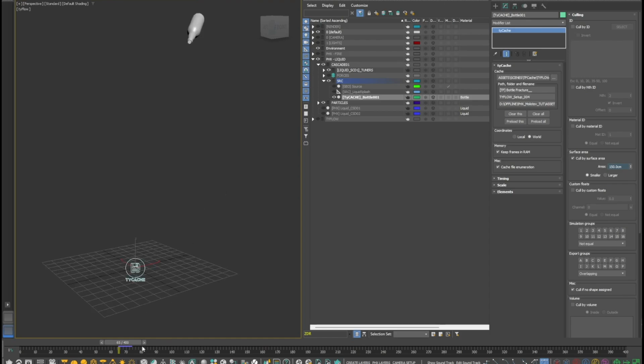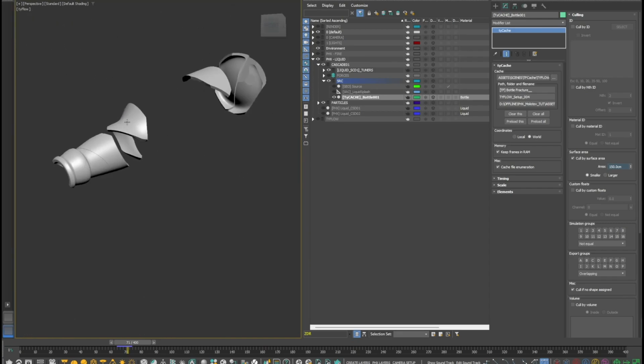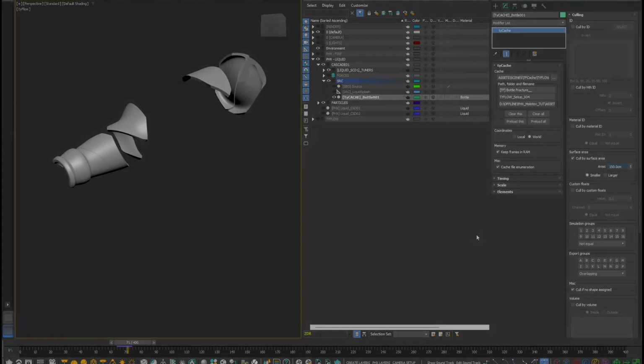If you are using the free version of TyFlow and do not have the option to export TyCache and use the culling option, you can still export the pieces as individual objects, and you can then handpick a few of the bigger ones and hide all of the rest.